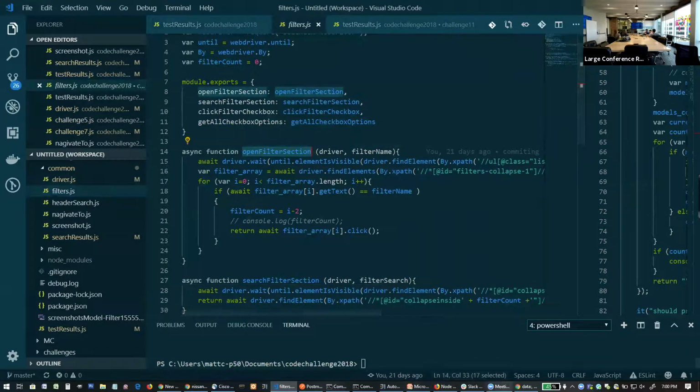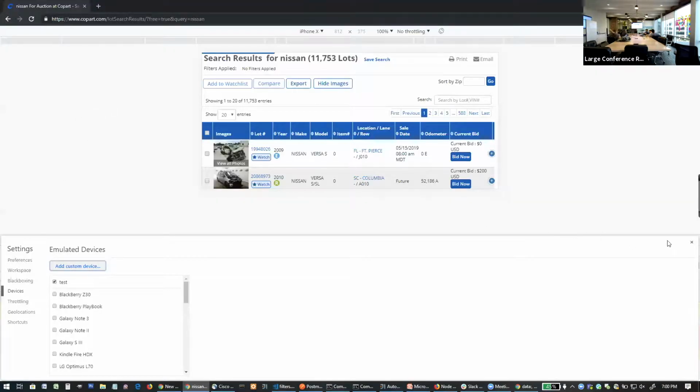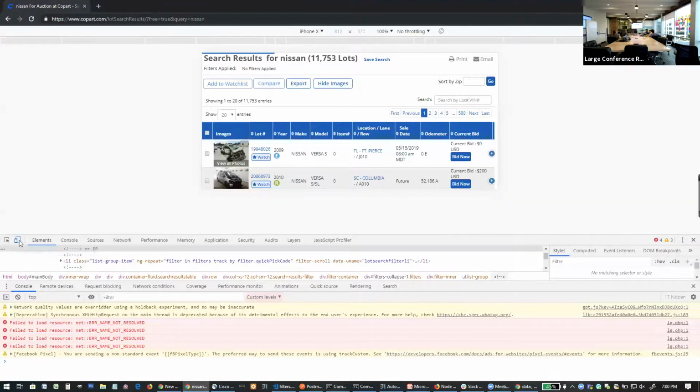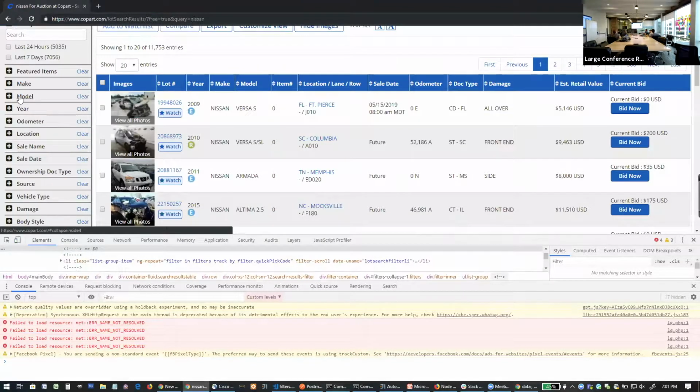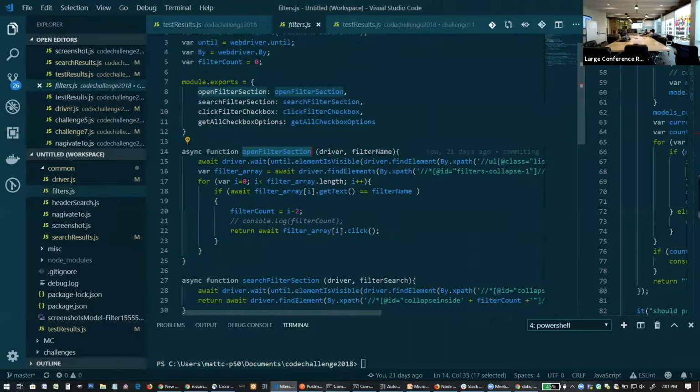So this step here, it opens up these sections right here. If you look at my code, I am doing a driver.findElements on this XPath right here. And once I find the element I want, it's going to get text, kind of like what I said. There's a filter name. The filter name is what I tell this function to click on.